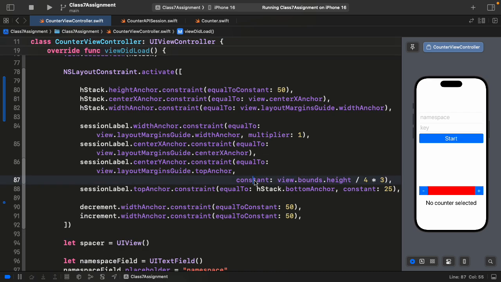Yeah. You can apply constants, right? And then you can make the constants reference the height values, so in that way they are related to one another, right? So if the height of the view here changes, then the center Y anchor position of the session label will change, right? This session label, right?